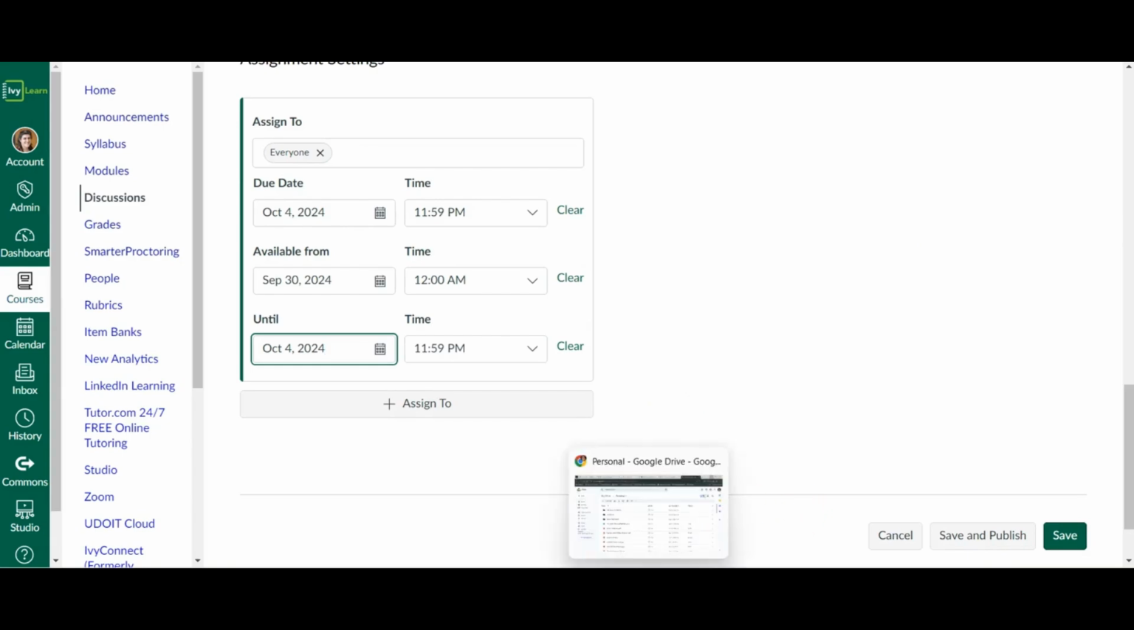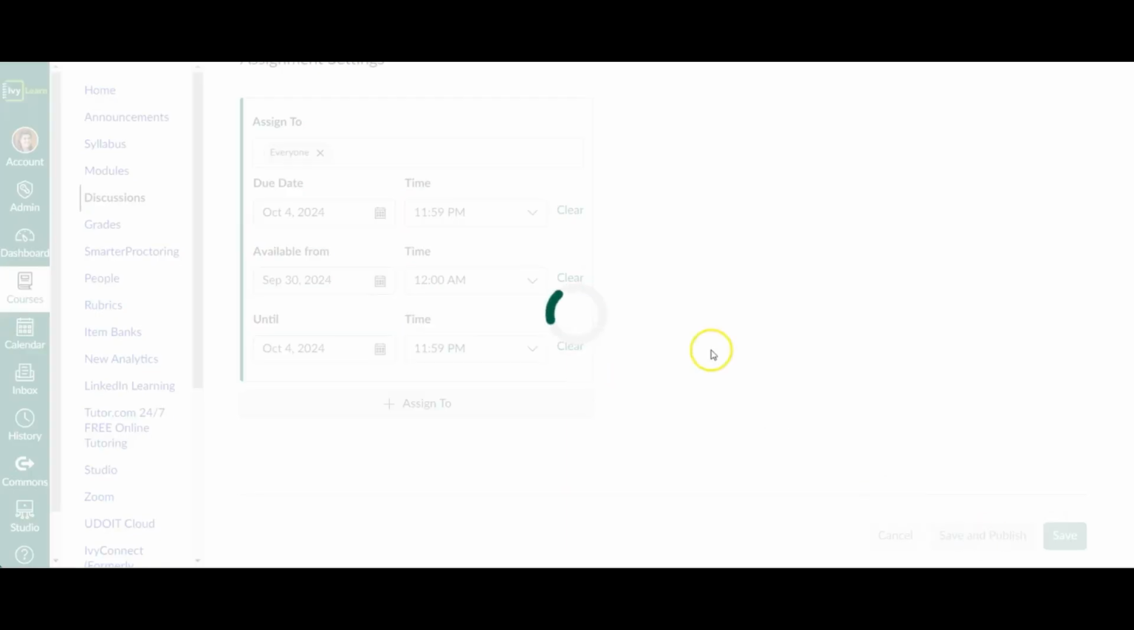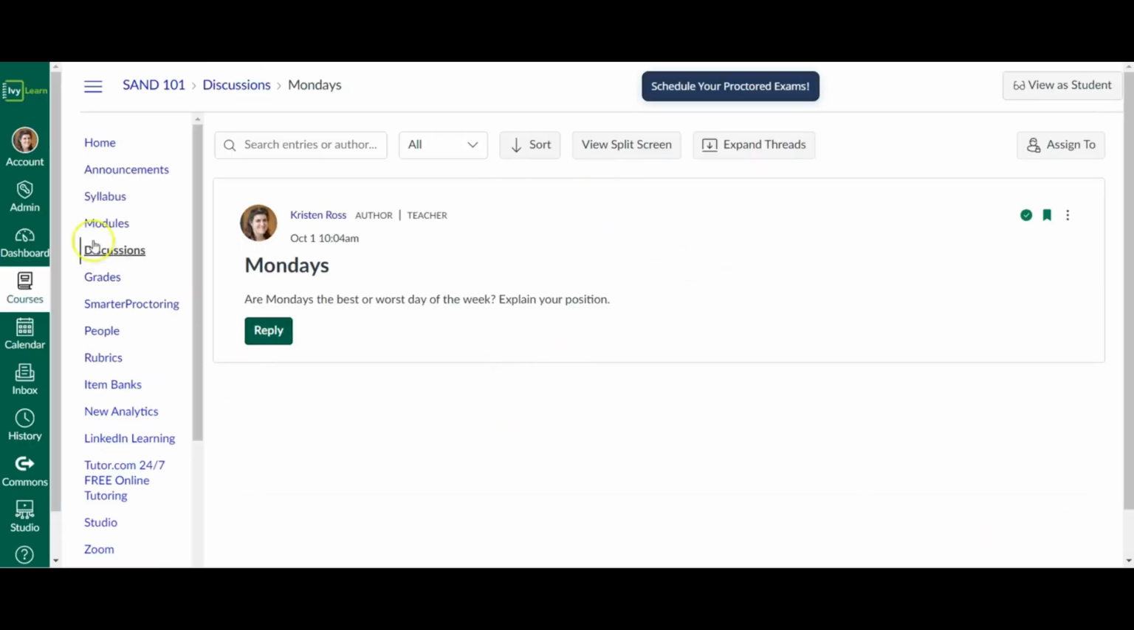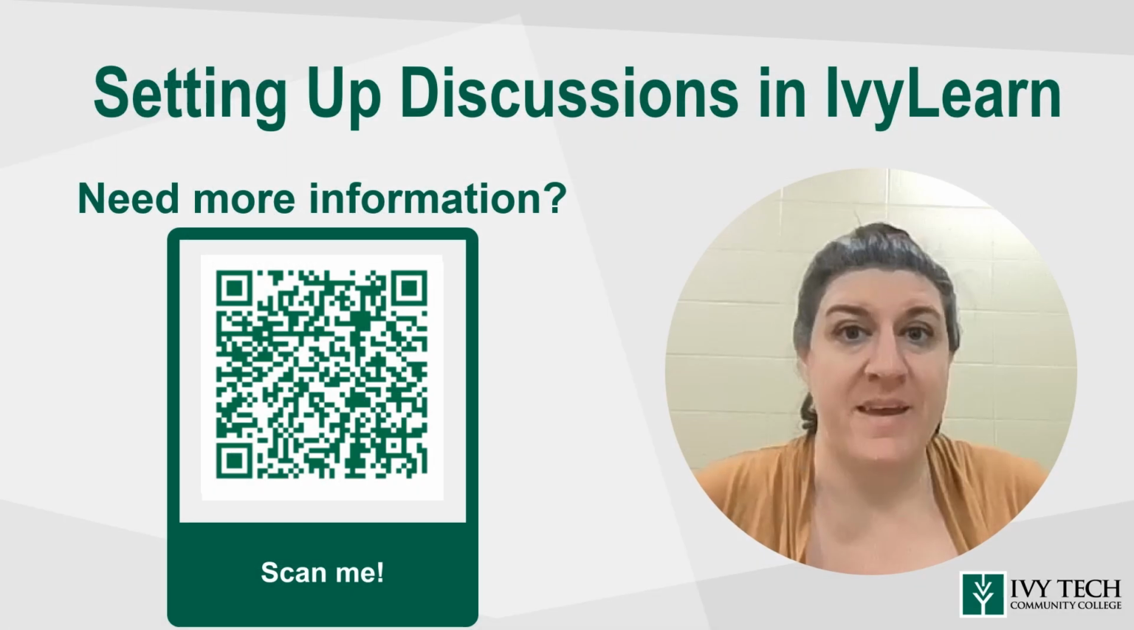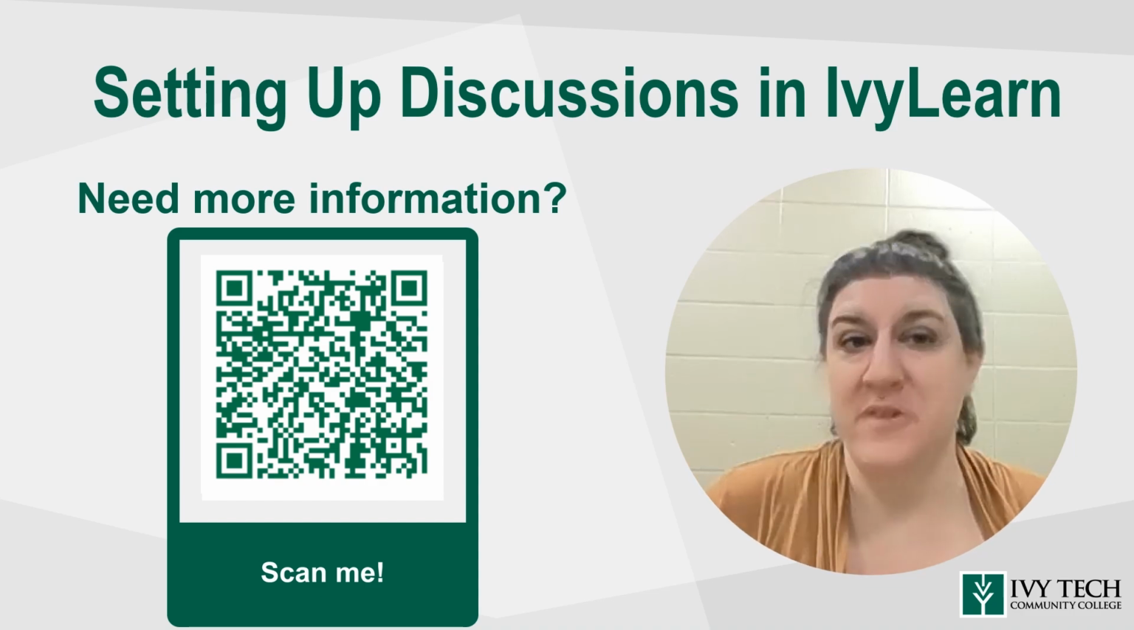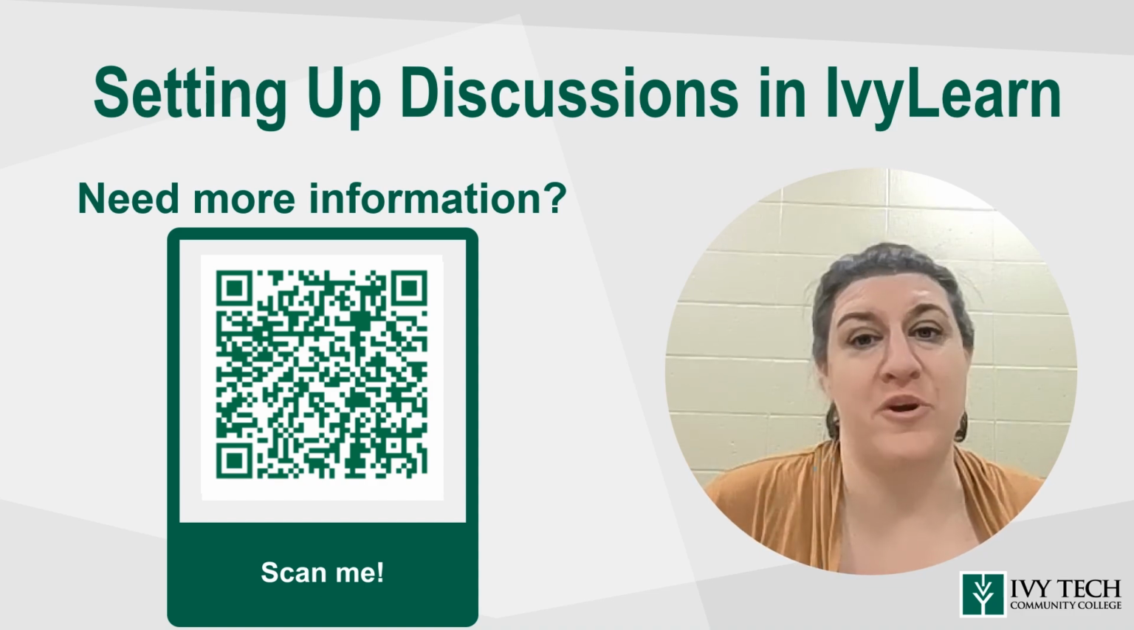Once you've configured all your settings, you can either hit save to keep the discussion draft private, or save and publish to make it visible to your students immediately. So I'm going to hit save and publish, which means that this board is now active and students will be able to begin making their posts, as long as my settings allow them to do so. And there you have it. You've successfully created and customized a discussion board in Ivy Learn.